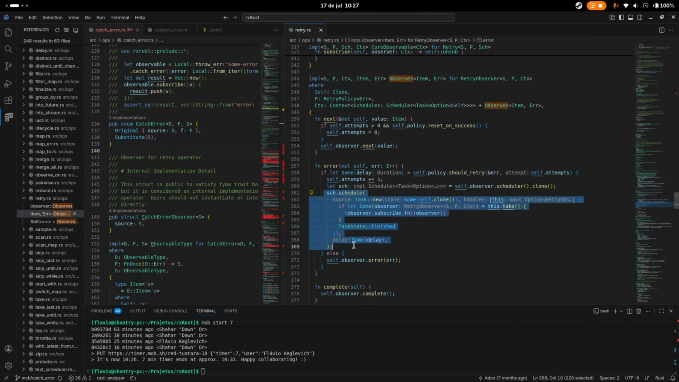Maybe this is what we should... No, because the scheduling of a task here is for the purpose of doing it again, applying the delay. And in our case, there is no delay involved. We immediately replace.